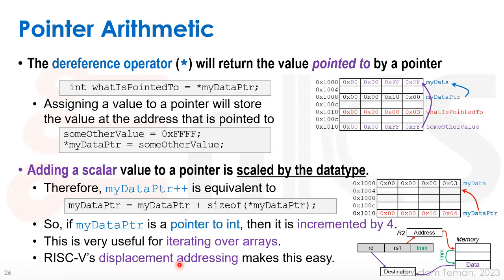So RISC-V's displacement addressing makes this easy because, as we saw before, the source register does this indirection where we have the address of where something starts, and then we have the immediate, which is how much we want to increment from there. So that's why displacement addressing is really useful, and it's enough to supply all our needs in RISC-V.